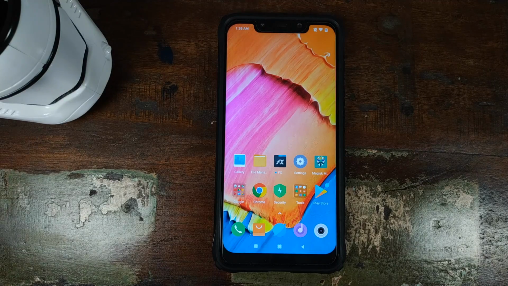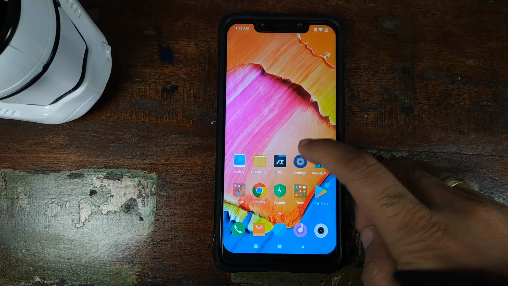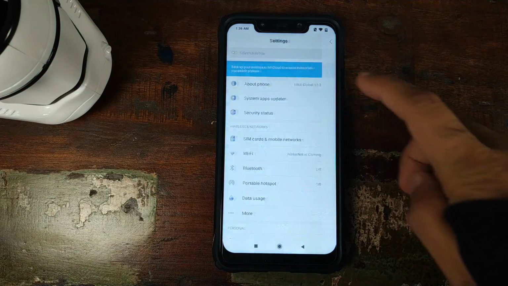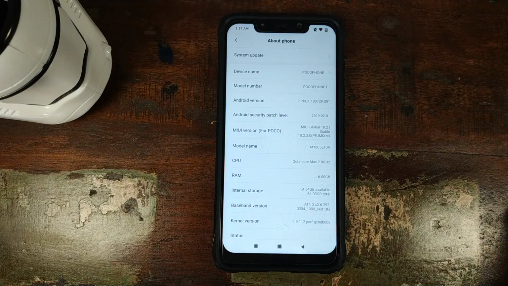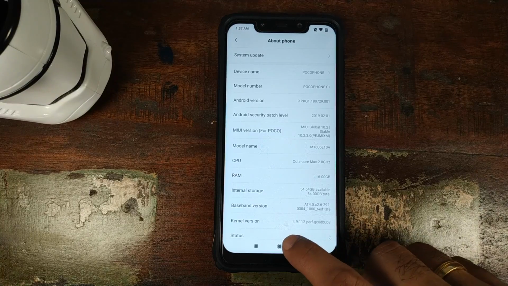In this video, I'm going to show you how you can use the Galaxy Fold Live video wallpapers on your Xiaomi Poco F1, the home screen and the lock screen. Let us first go into settings, about phone, and as you can see right now, I'm running MIUI 10.2.3.0 stable based on Android 9.0 Pie.